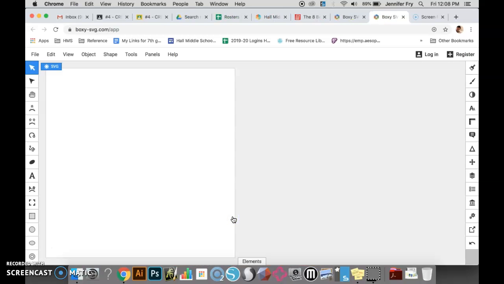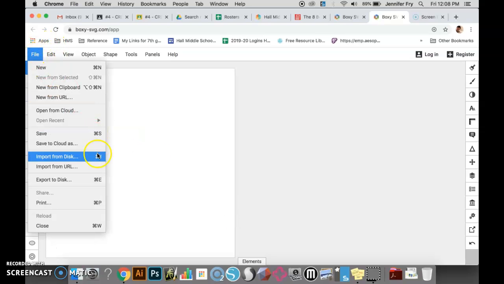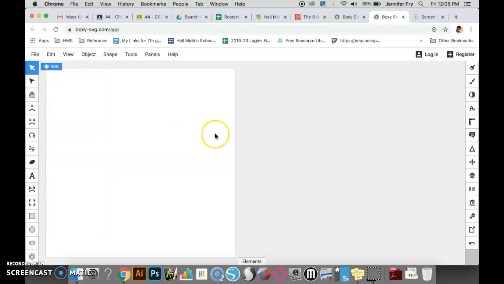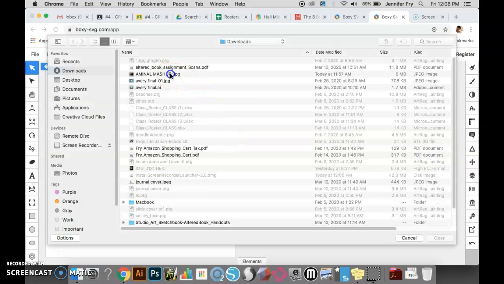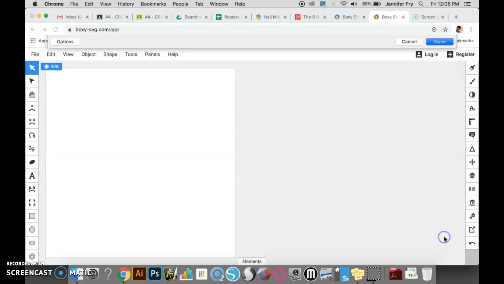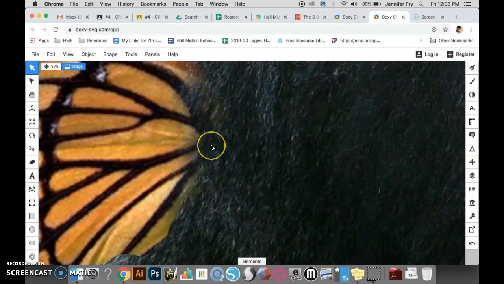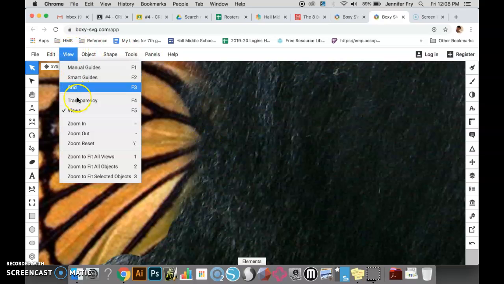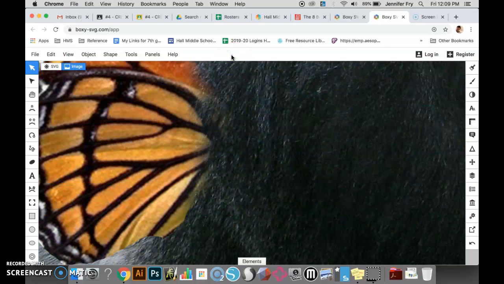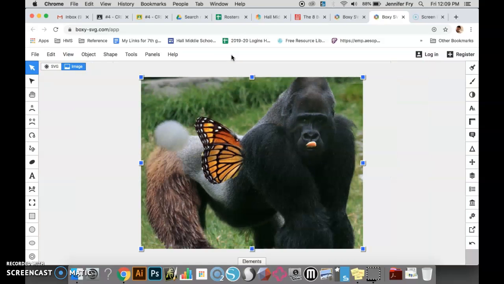And the first thing we're going to do is we're actually going to load in our picture of our animal mashup. So to do that, I'm going to go up to File, Import from Disk, and then here's my animal mashup. Now it's really giant, so what I'm going to do is zoom out. If I go up to the View menu, I can do zoom out or in, and it actually has a shortcut, so I'm going to do minus key on my keyboard, and that'll help me zoom out.